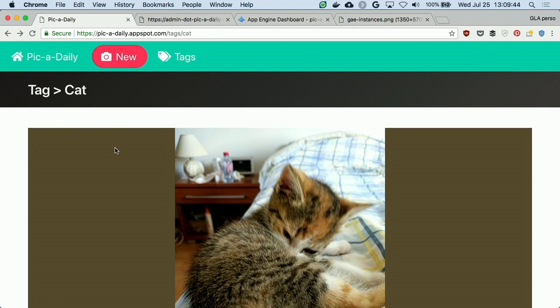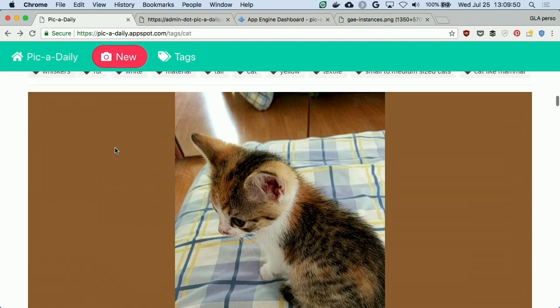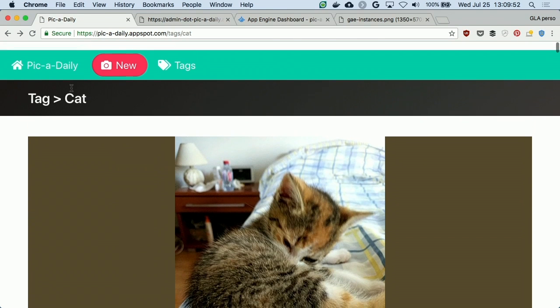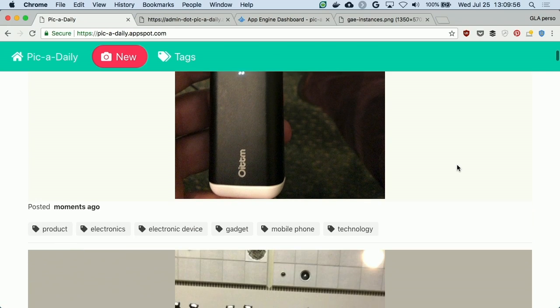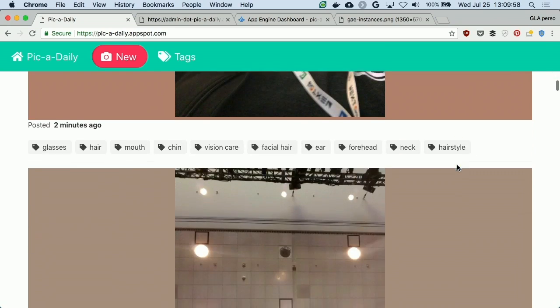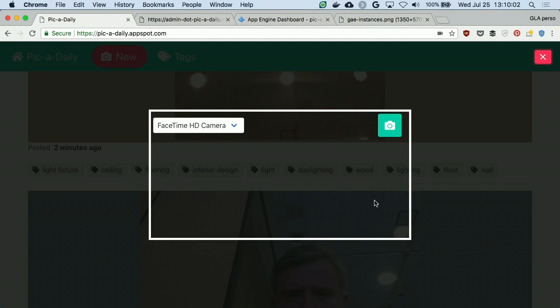So here I'm looking at the cat tag. I love my cat, so I have a few pictures of my cat, all right? You can see the latest pictures. Yeah, thank you for uploading some pictures. Yeah, that's cool. Thanks a lot for that. I can also take one.